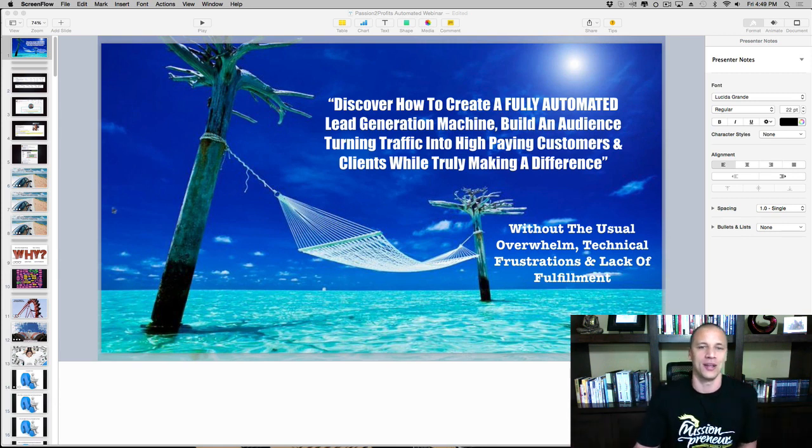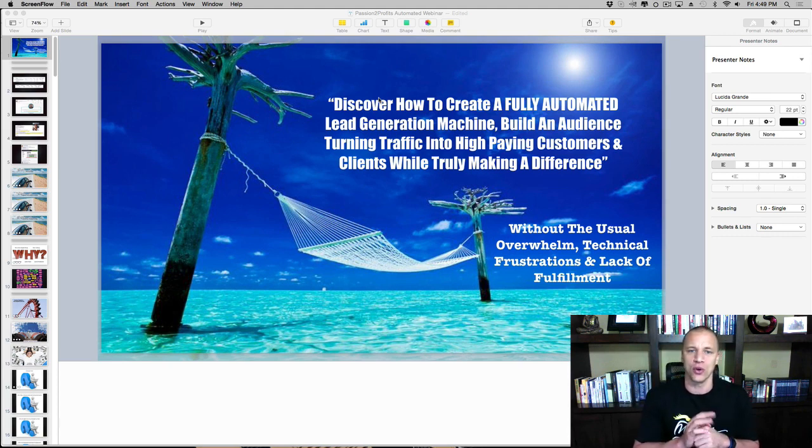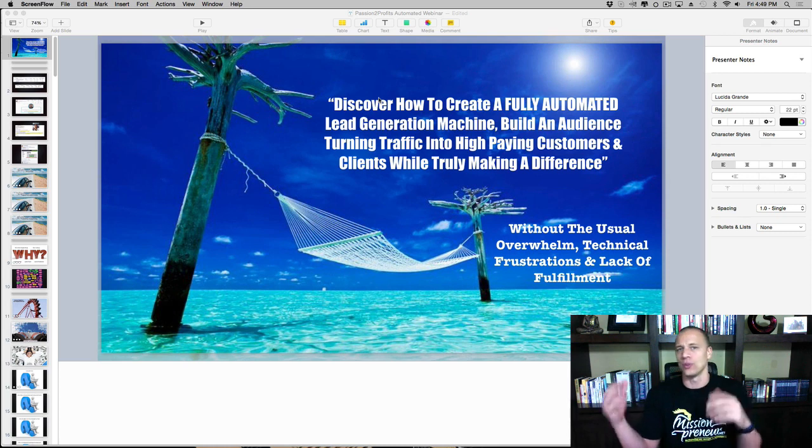That's basically a combination. But the first slide here says, discover how to create a fully automated lead generation machine, build an audience, turning traffic into high-paying customers and clients while truly making a difference. So basically you want to kick it off with a big, bold promise, and then it says here, without the usual overwhelm, technical frustration, and lack of fulfillment. So this is usually good copy for your first headline. It's achieve XYZ without this hassle or this pain. There's always a cool way to start it.